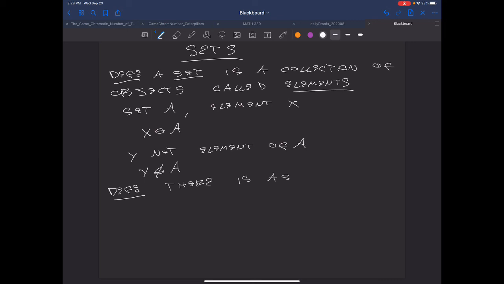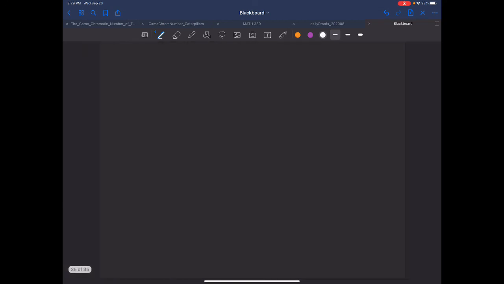There is a set with no elements. We call this the empty set. We write it like that. Okay. How do we describe a set?